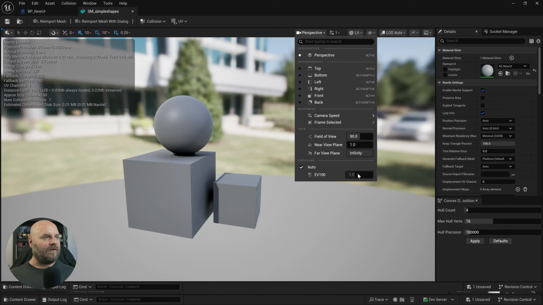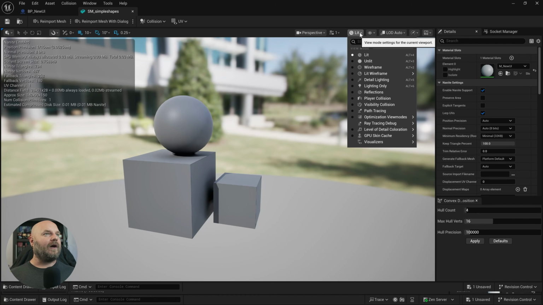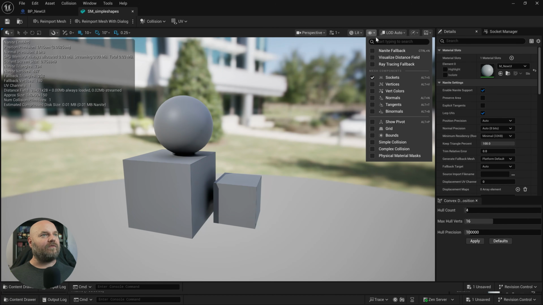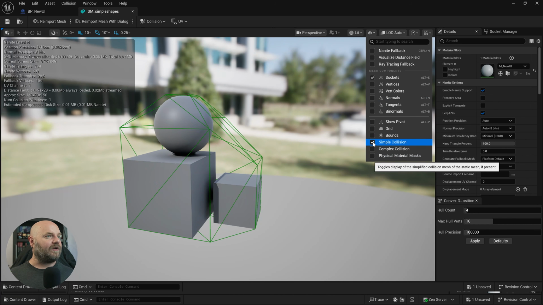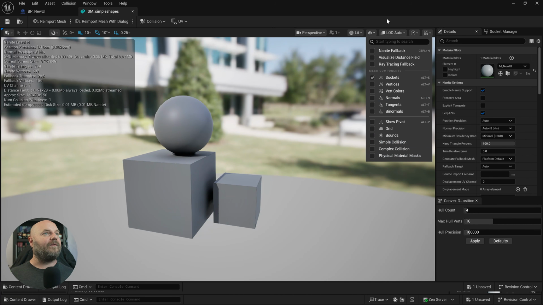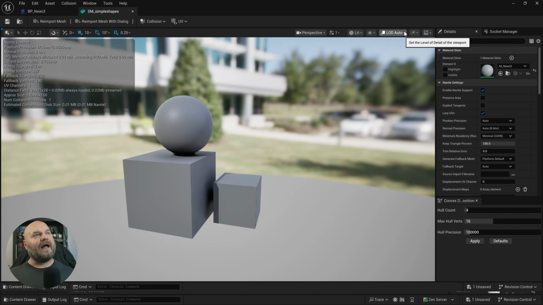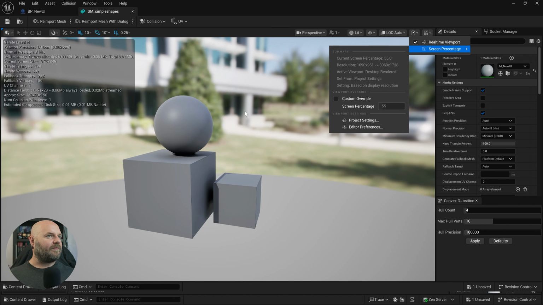Lets us control our auto exposure within our viewport here, which is pretty cool. Our view modes, we have all of the ones available there. Our show flag, same stuff that we had, being able to show things like collision and stuff like that, useful in here. All of that's under there. Our LOD dropdown, we can clearly find that one. It says LOD auto here. It's the same. Our scalability one just lets us toggle real time on and off and set our screen percentage within this viewer.